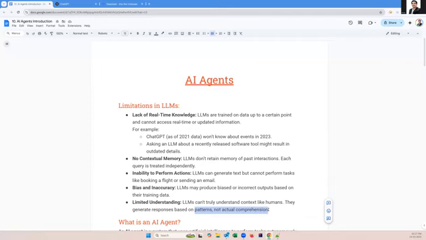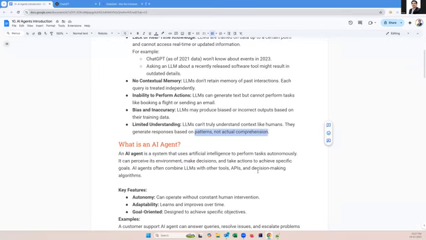To overcome these limitations, we go for AI agents. So what exactly does AI agent mean? An AI agent is a program or a system that uses artificial intelligence to perform a task autonomously. Autonomously is a very important term. What does autonomously mean?